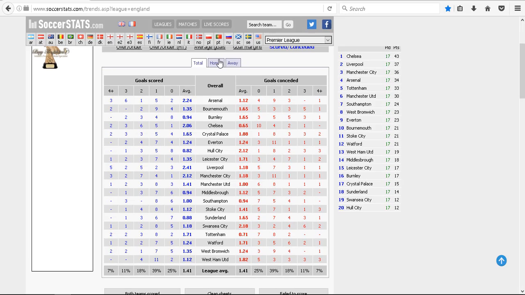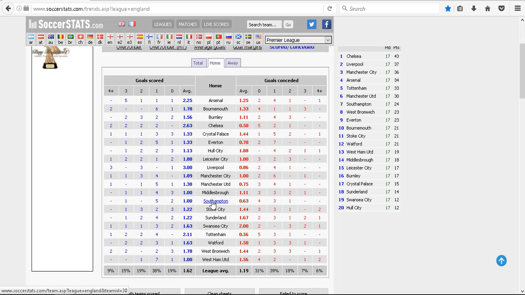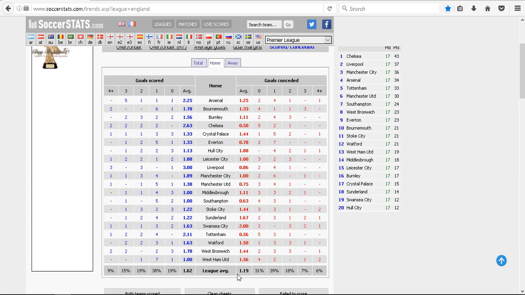Okay. So, firstly, I click on home and I can see that Arsenal on average score 2.25 goals and concede 1.25. Then I need the league averages. So on average, the home team scores 1.62 and concedes 1.19.